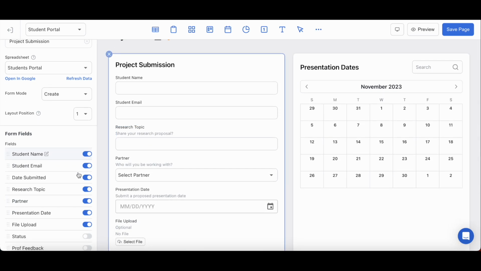The rest of the fields are fields I want to keep. However, student name, student email, and date submitted are fields that I want automated through a combination of hidden form fields and dynamic variables. The reason why I'm doing this is so I get consistency in how these submissions flow into my spreadsheet, and it just helps create a cleaner experience for my users.